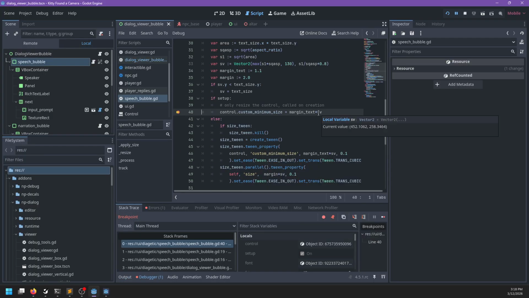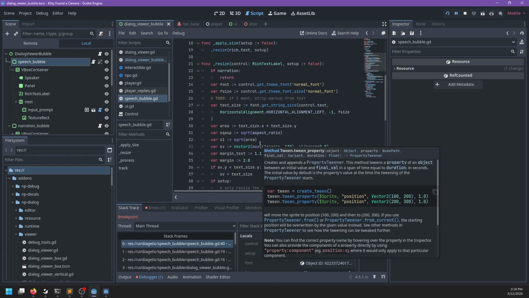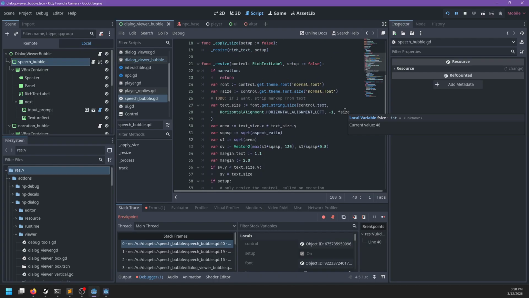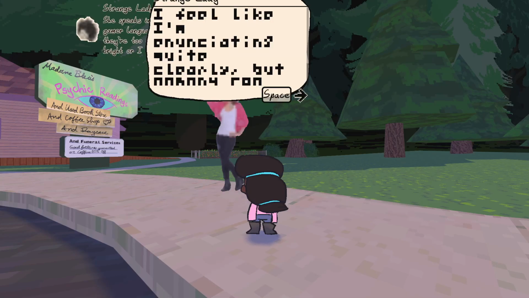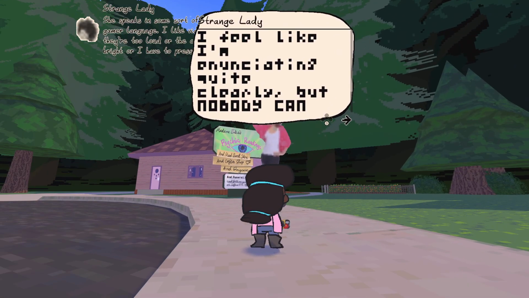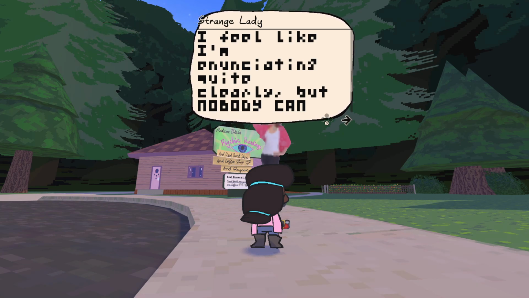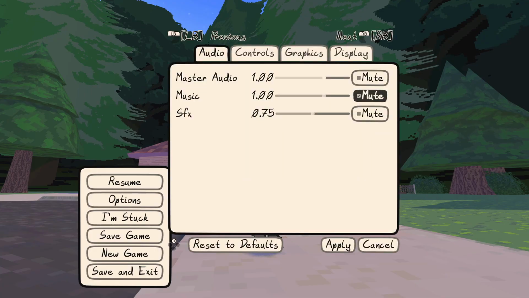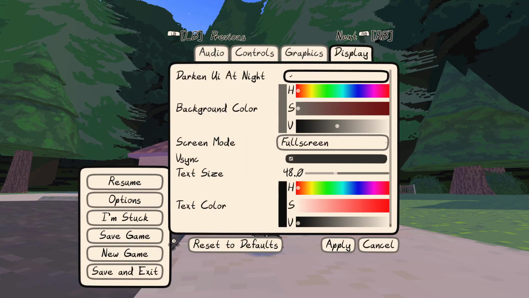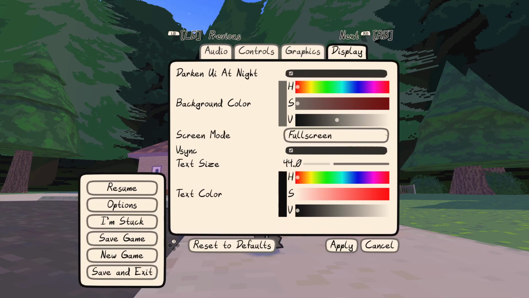But okay. SV is 452 by 258. That feels reasonable. What is F size? F size is 48. That feels right. The font is something. Probably this font. Low res. Okay. It's the low res font. That's good. So it's the correct font and the correct font size, but then it's just too small. It's just not the correct... Hang on. If we go to options, if I go to display... Okay, my text size is 48.